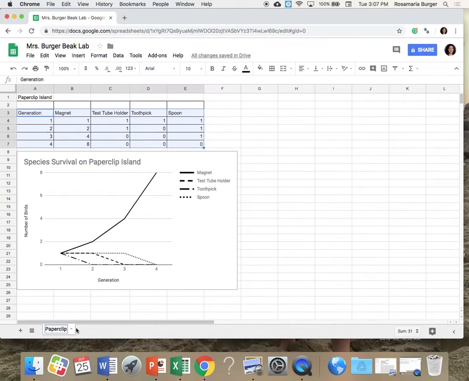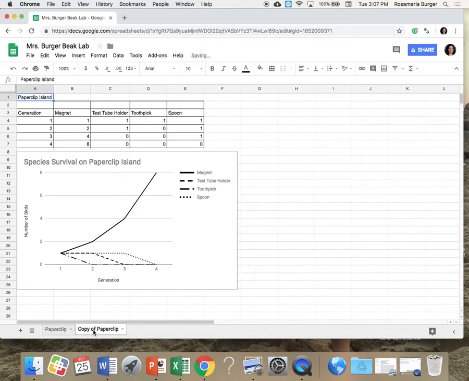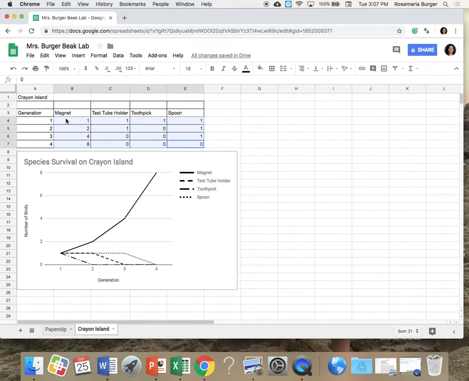Okay, what I'm going to do is I'm going to click here on my sheet, and I'm going to say duplicate. Okay, this is going to call it copy of Paperclip, but now I'm going to call this Crayon Island. Okay, and so I'm going to change it to Crayon Island here. Oh, it already says island. Species survival on Crayon Island. Okay, nothing else about my graph changes except my data.